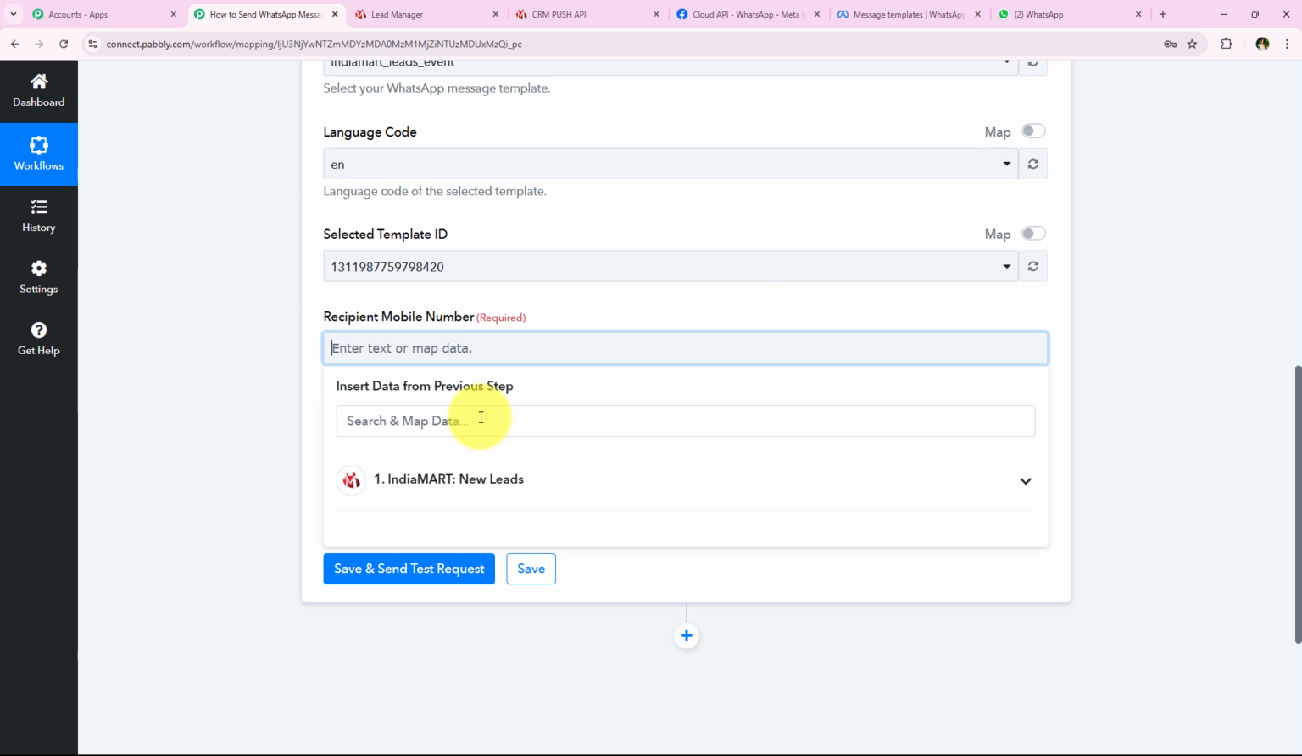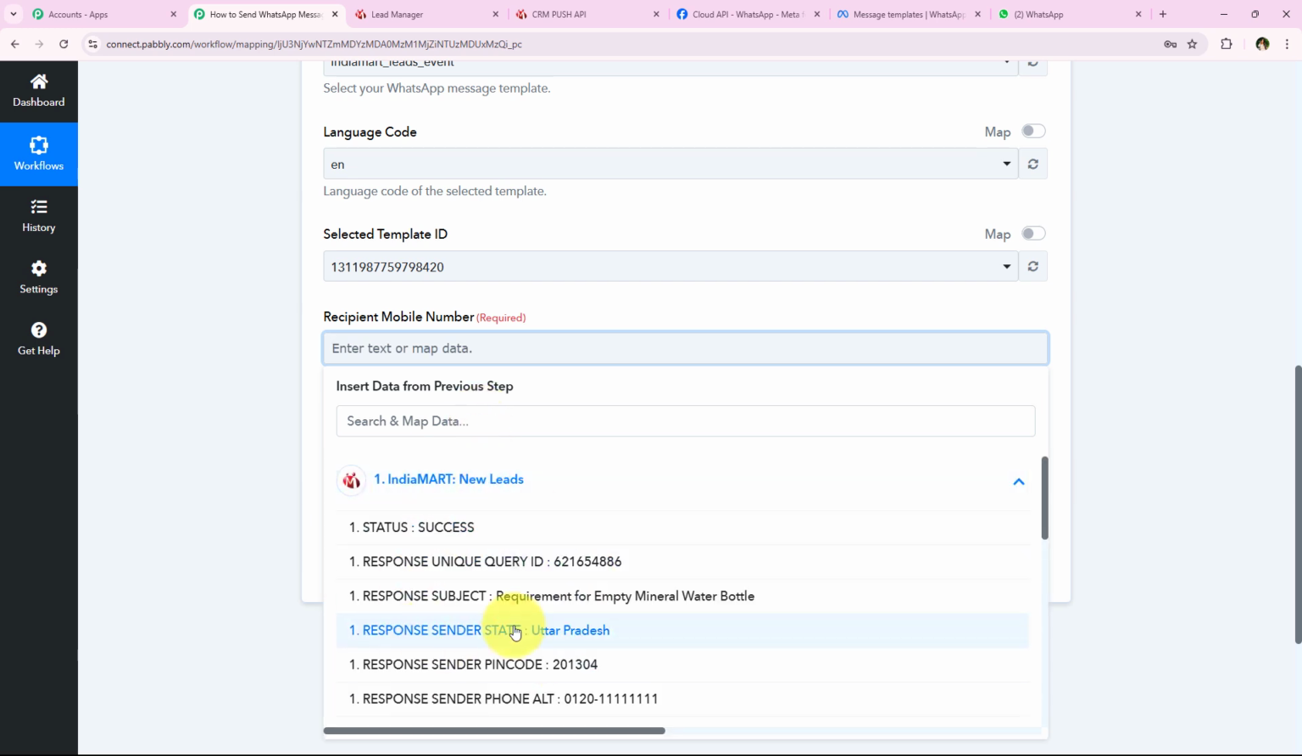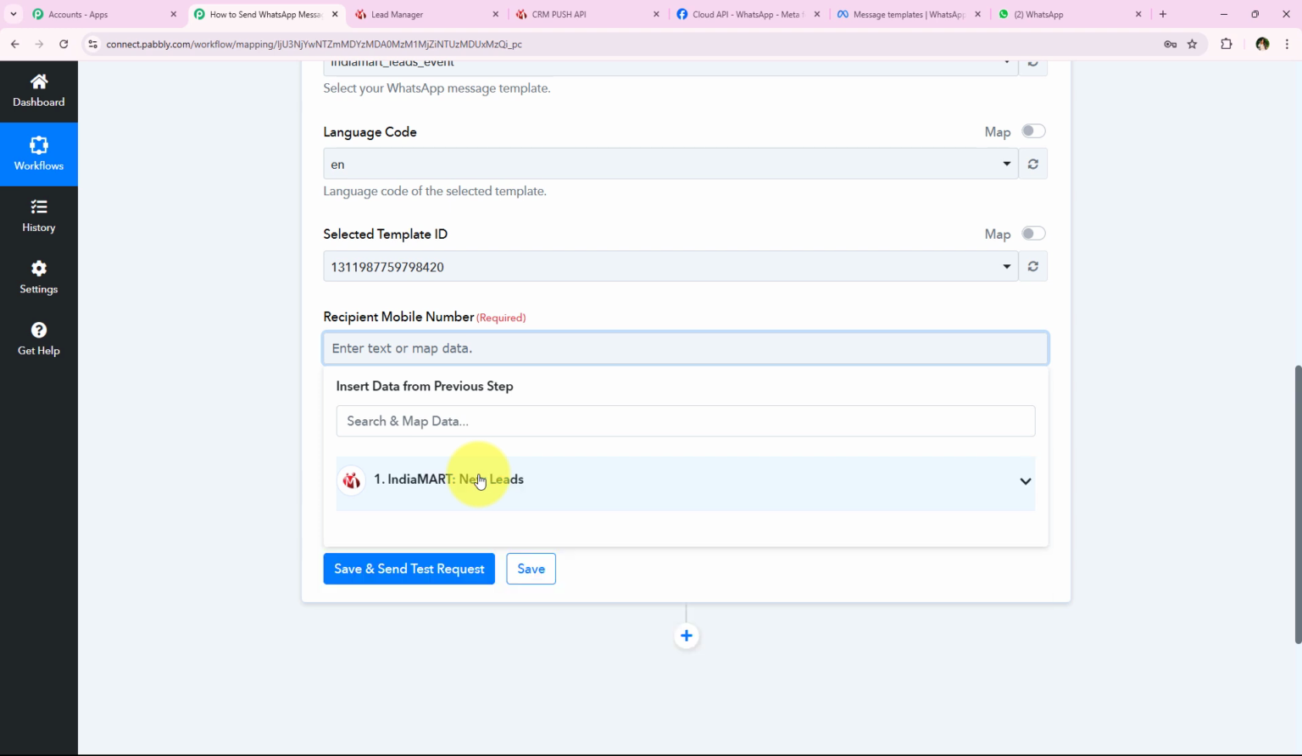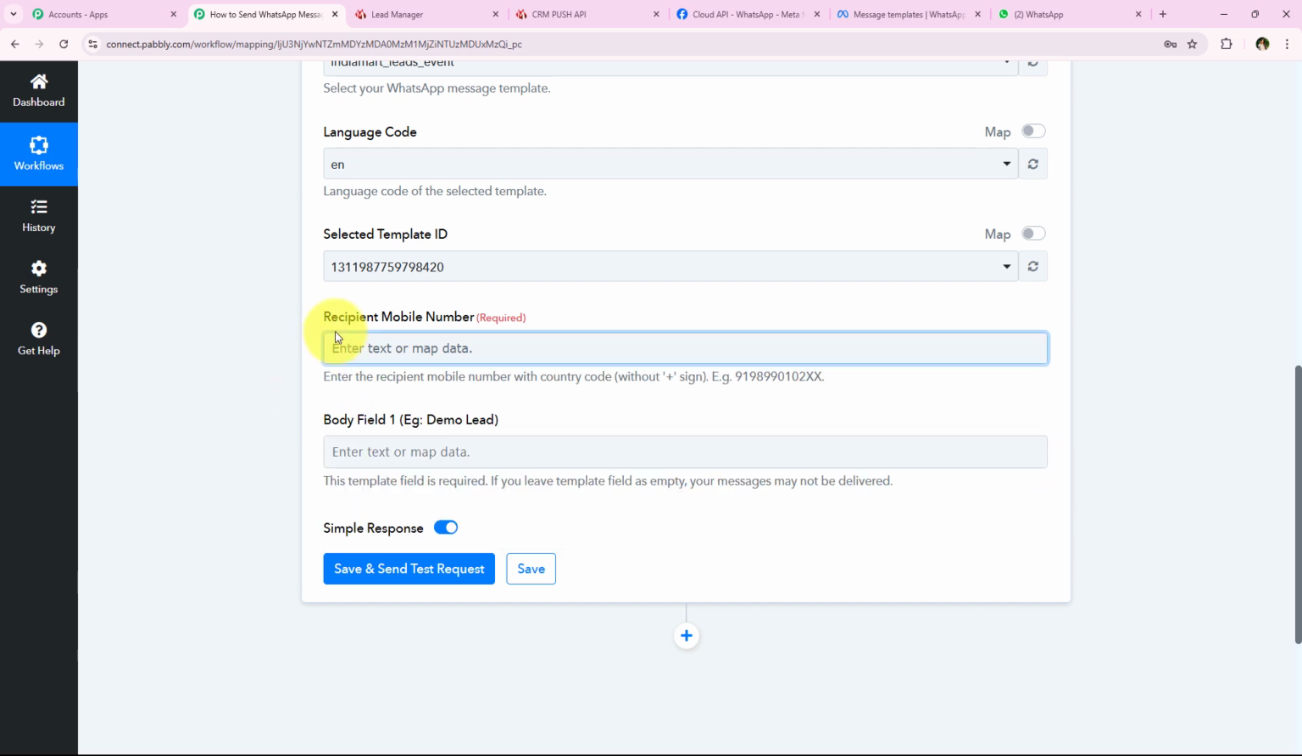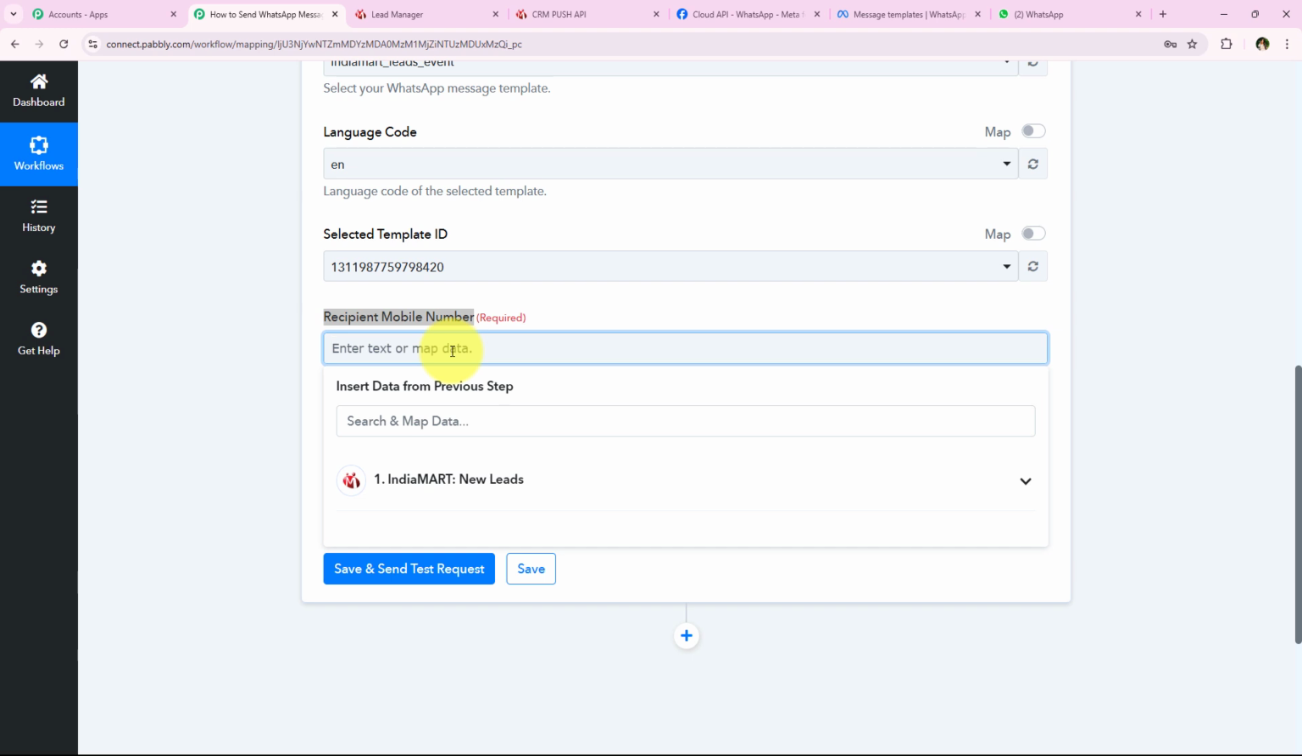So we are going to map the details from the response of our trigger application only, and as soon as we map these details, my details will automatically turn dynamic and change with every new response received. Over here I'm going to give you an example. It is asking me for the recipient mobile number, right? So let's say that I enter the recipient mobile number like this right over here.